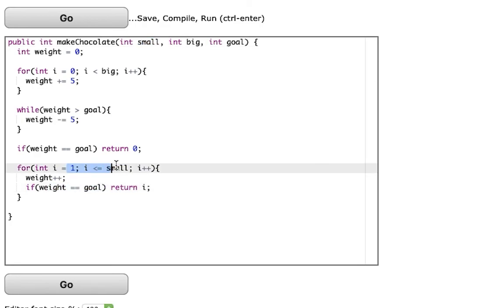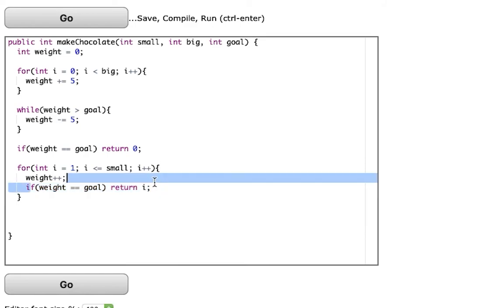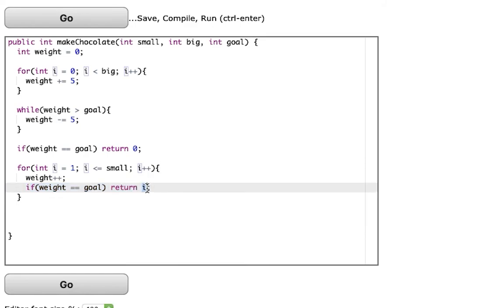And remember that i is the amount of small bars we've used, right? And in each iteration, i is going up by 1, which means we're using a small bar each time. And then it's going to stop when it runs out of small bars. So I'll just return i, right? And now if it's reached this point, as I said before, when we use a return statement, whatever comes after the return statement, if a value is returned, none of that code is executed. So if my weight equals the goal, then I'm going to pass this value back, and now it's done.